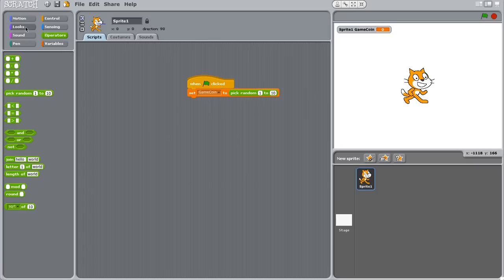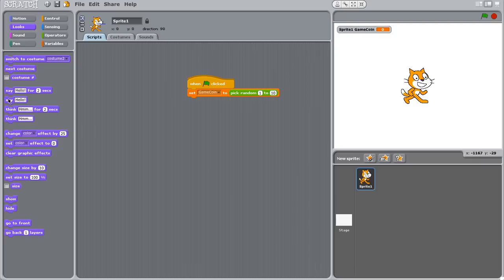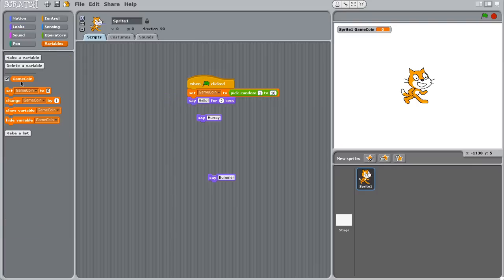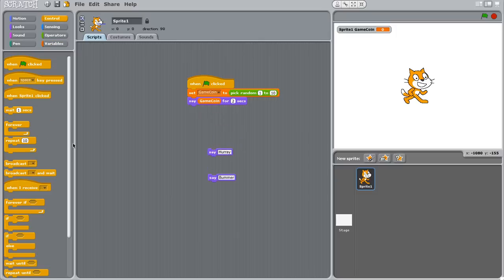Alright, so what we would like to do is basically say hooray or say bummer. Okay. And just for us, so that we actually know what random value was picked, let's also say the value of this random variable for 2 seconds at the very beginning. Okay, so first let's look at what we can do in terms of conditional statements.